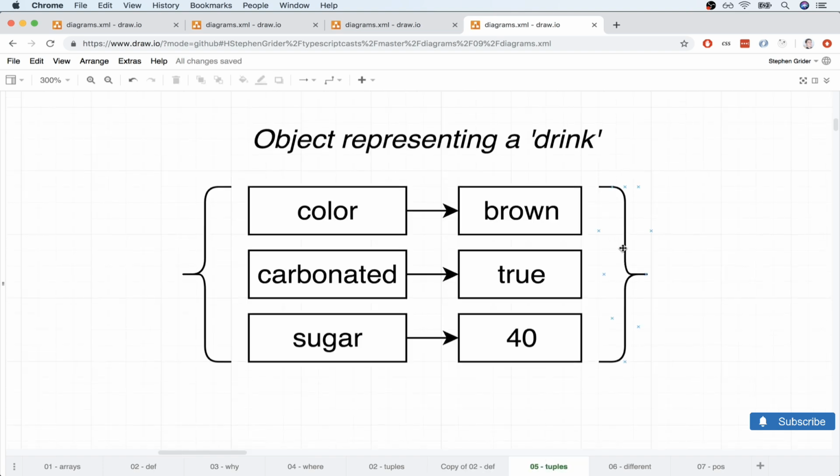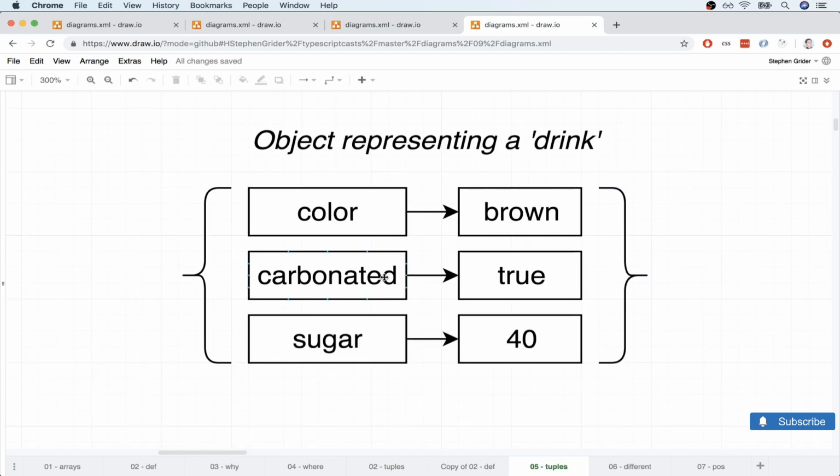All right, I want you to imagine that we've got some object like the one you see right here. And the goal of this object is to represent a drink, like in this case, soda or pop, whatever you want to refer to it as. So maybe inside this object, we have a color property that is a string of brown, carbonated that is a boolean of true, and sugar that is meant to represent the sugar content of the soda in grams. So that will be a number here. As you might guess, this would represent maybe like Coca-Cola or Pepsi or something like that.